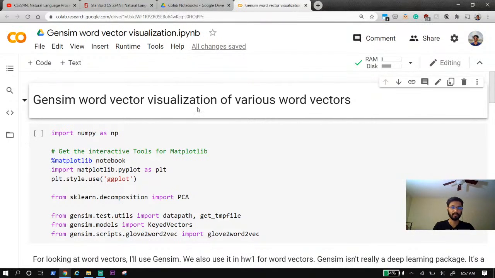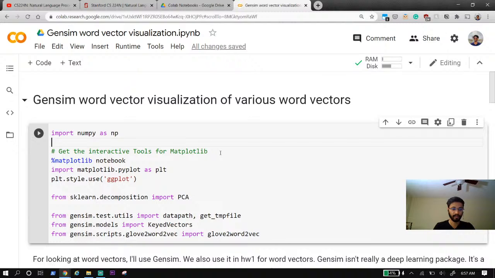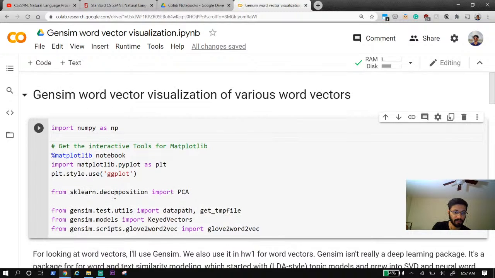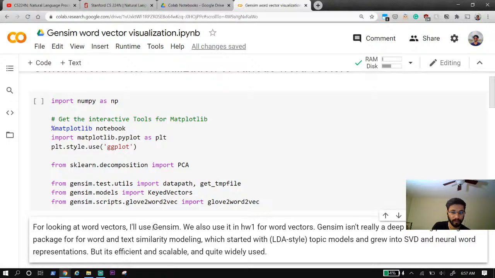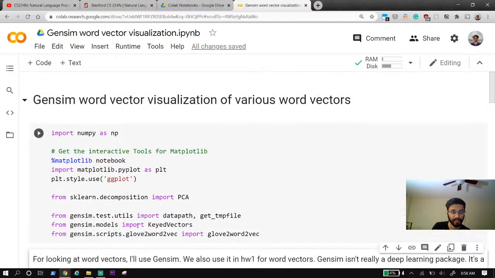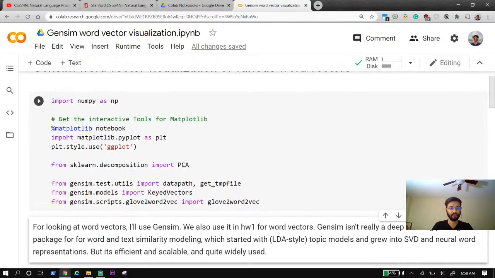Okay, so word2vec, basically what we were slightly getting into these past few minutes. Gensim has a library around word2vec, so that's what they're doing. Gensim isn't a deep learning package, it's a package for word and text similarity modeling, which we are also basically trying to do. And you import NumPy, Matplotlib. I'm assuming this is all for getting stuff visualized.